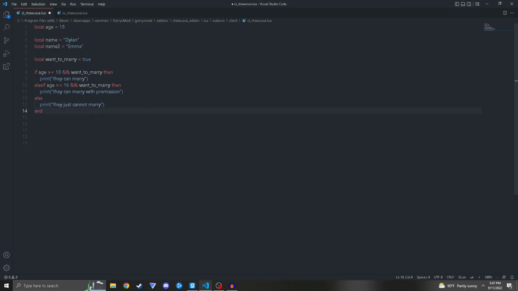This is a very basic implementation. If the age is over 18 and they want to marry, then they can marry. If the age is over or equal to 16 and they want to marry, they can marry with permission. And it's very, very simple.